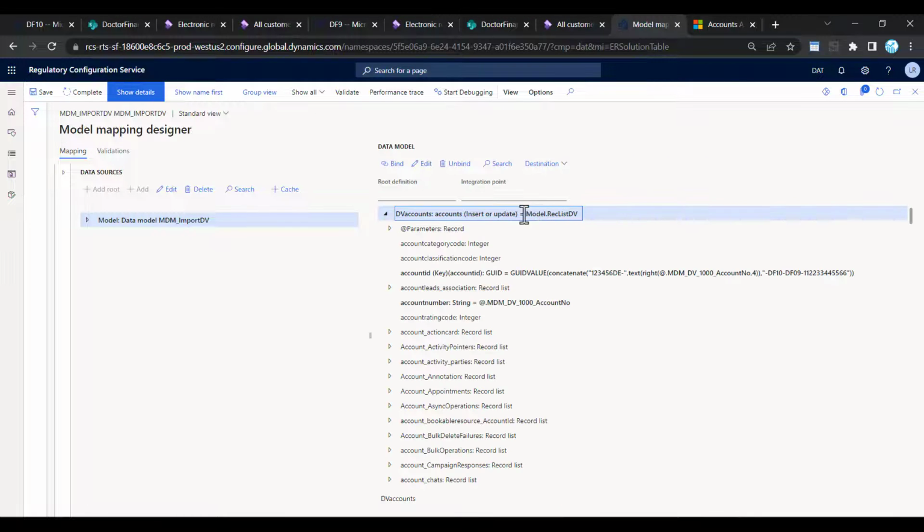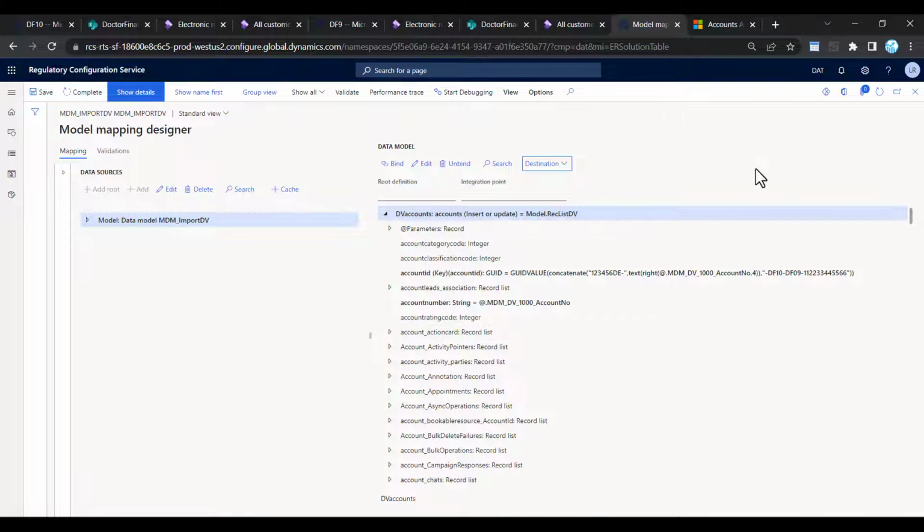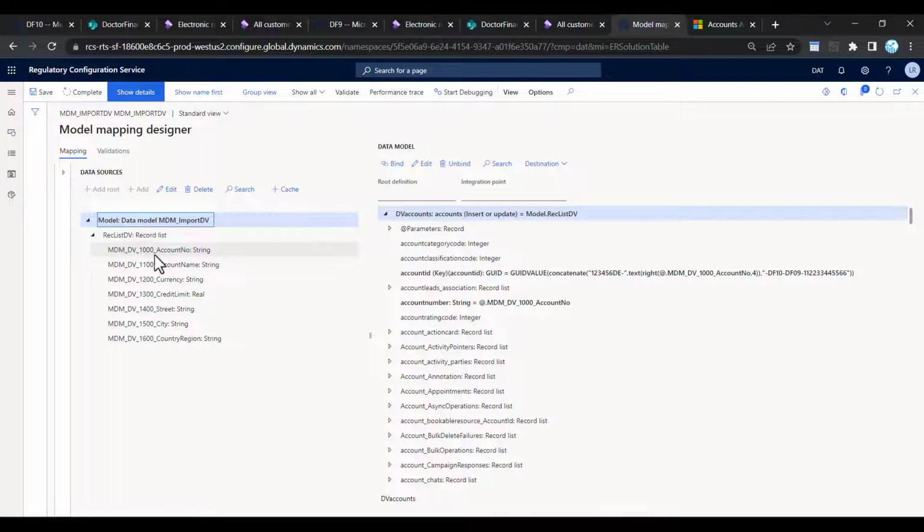So here you see Dataverse accounts. If I click on destination and edit, then you will see that we have actually here the entity from Dataverse. And we do an insert or update. So that's why I expected the name changes. And then of course, here we have the same, from our fields that we fill with Excel, we map the data.